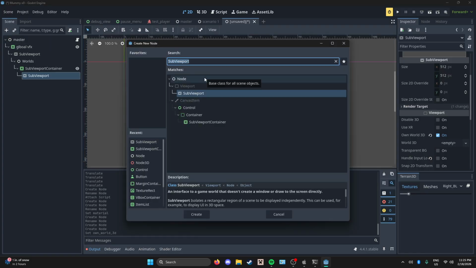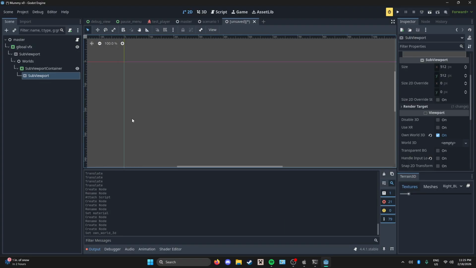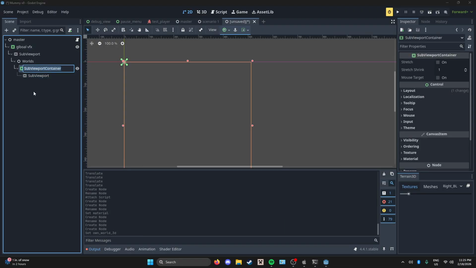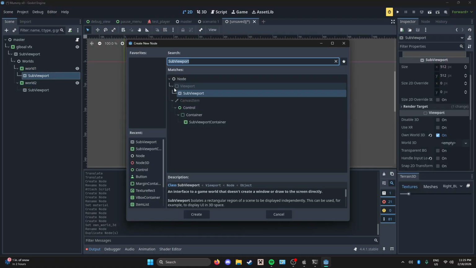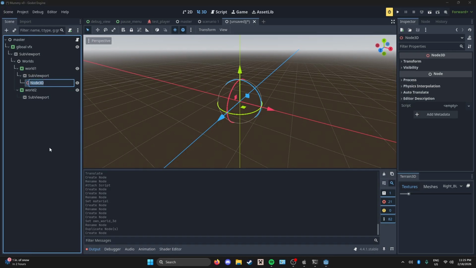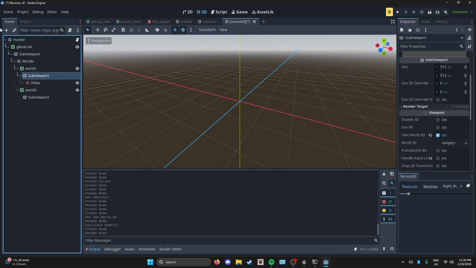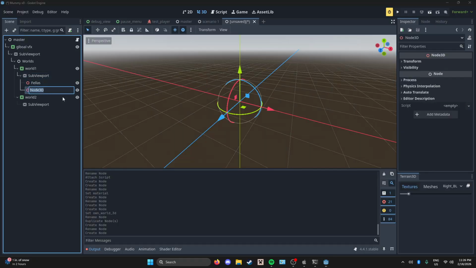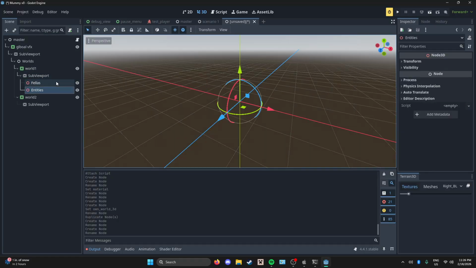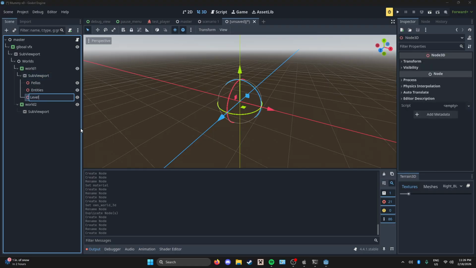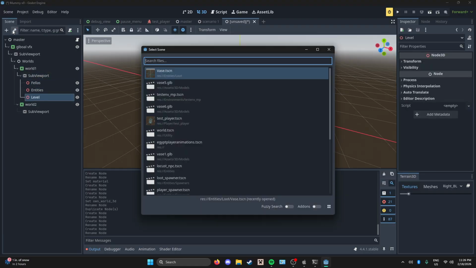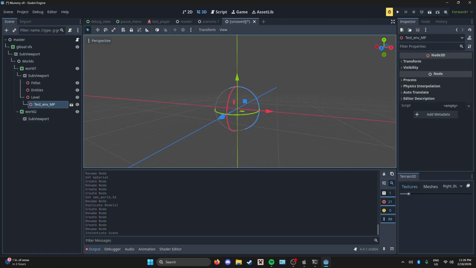So what does that look like? Got a world 1, 2, maybe world 1 has the same. I think it's got villas. It's got entities. Each on its own level. So the level could be the same exact.